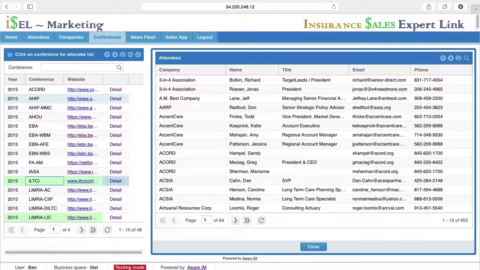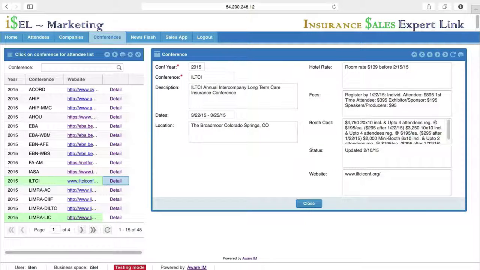Now, the conferences that are not highlighted in green, they either have not occurred yet, or we don't have an attendee list yet for them. However, in any case, if you click on detail, you'll get detailed information about that particular conference: description of the conference, dates, the costs and fees for rooms and booths, things like that.